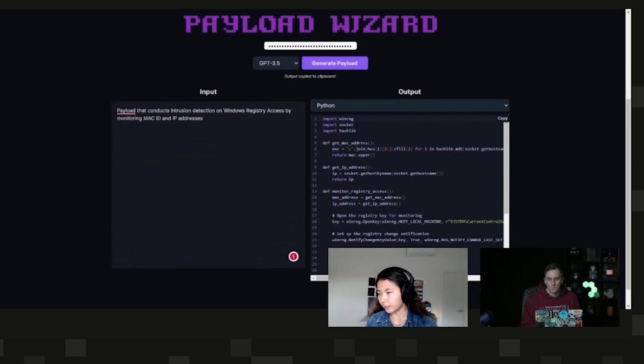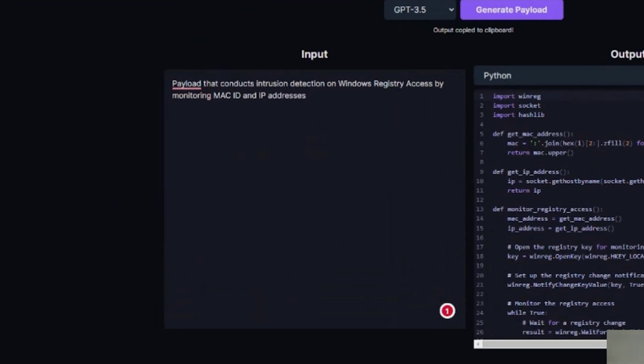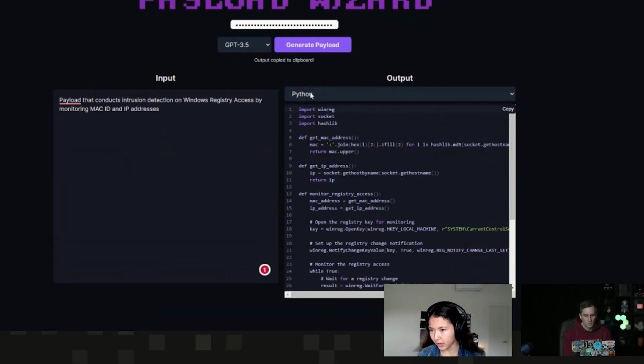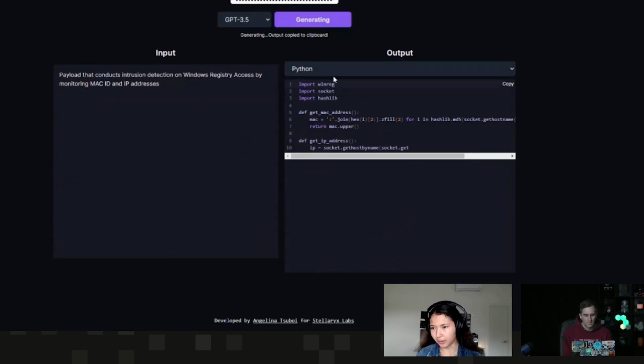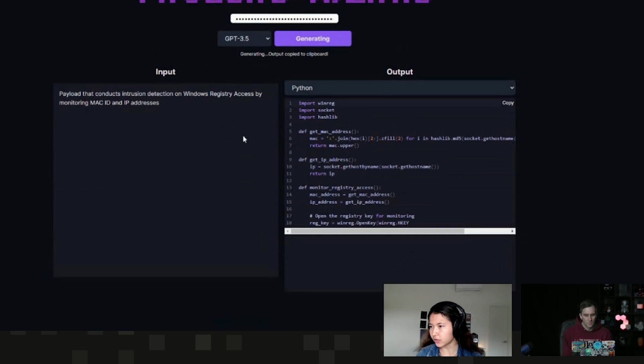So for example, I put a sample prompt here saying generate a payload that conducts intrusion detection on Windows registry access by monitoring MAC ID and IP addresses. And then I can click generate payload, and then select from a variety of languages that I want the payload in. I just chose Python because that's usually my go-to programming language for rapidly prototyping a payload. And then you click generate, and it generates it on the spot for you using GPT.